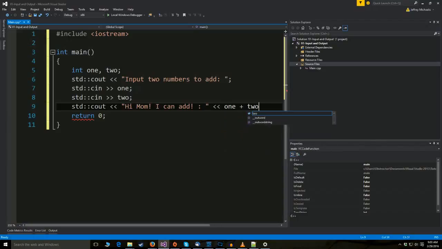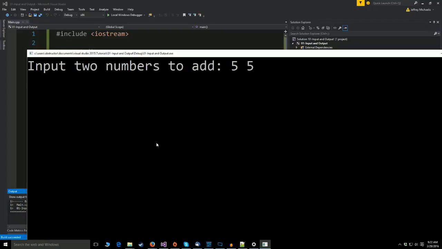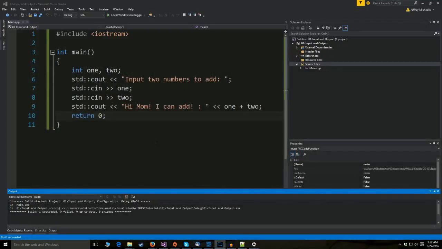Now we can run this program and see our results. Let's add 5 and 5. You will notice it said 10 right before returning to the operating system.